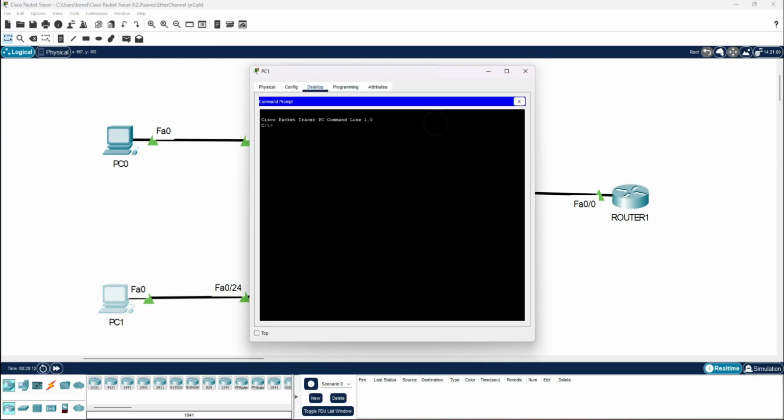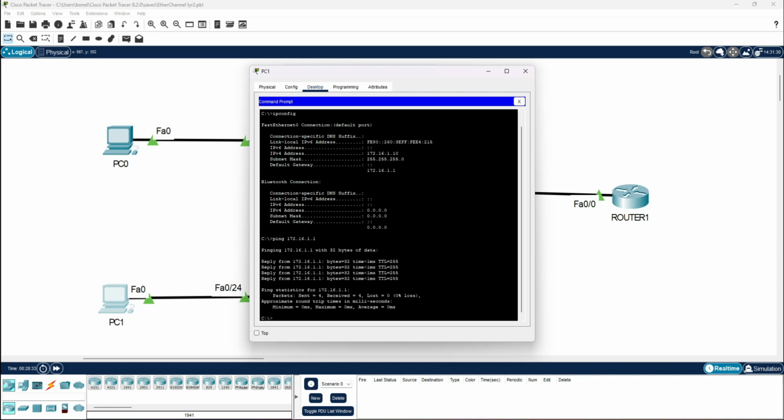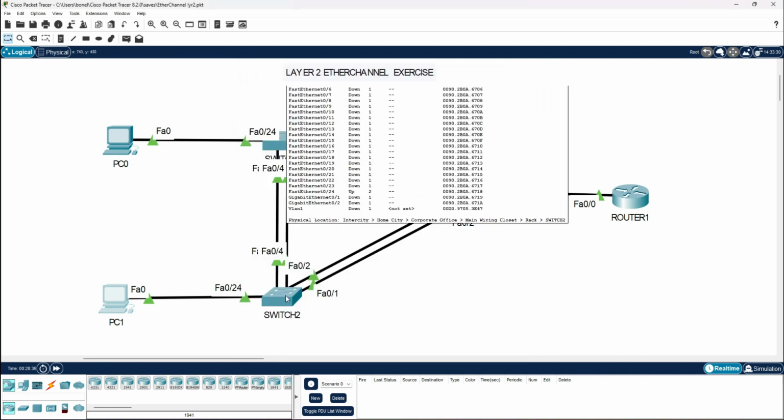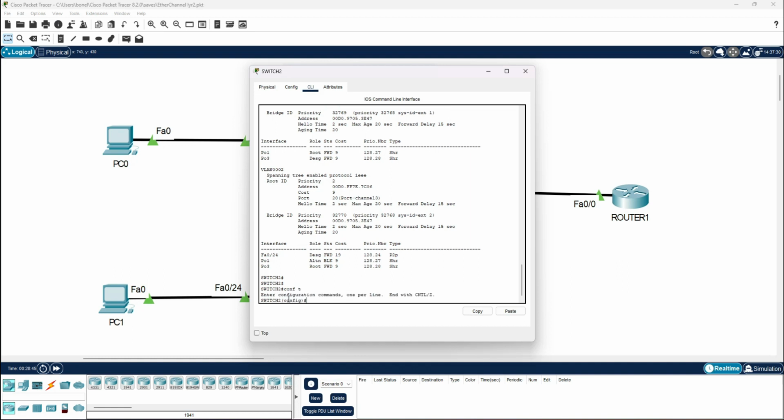Now let's do some redundancy testing. I am going to ping the gateway for this PC, which is the router. You can see ping is working to the router. Let's shut down one of the links and see what happens.